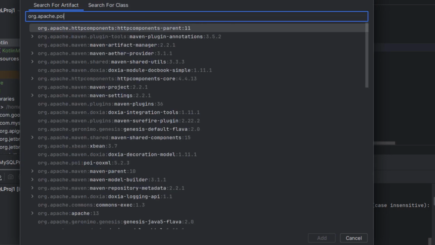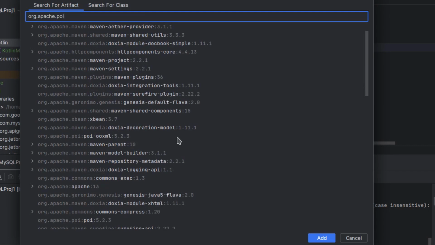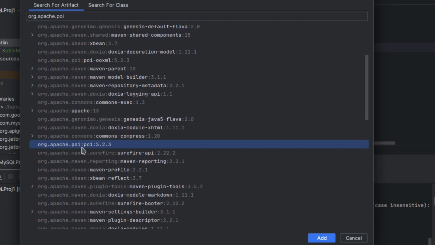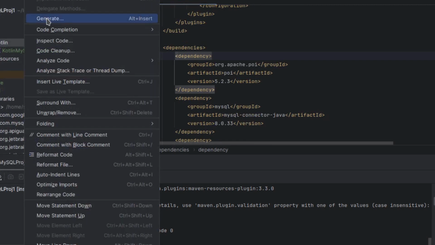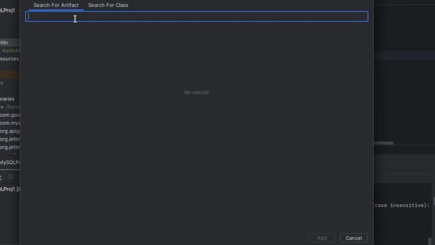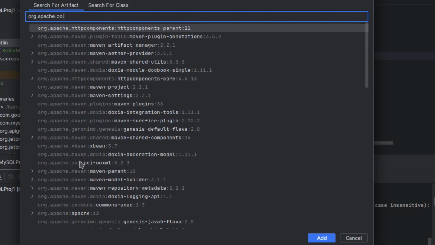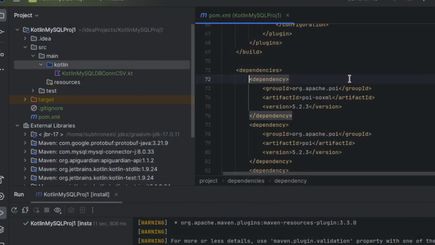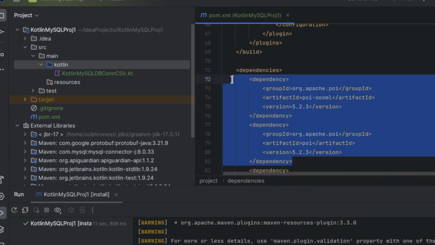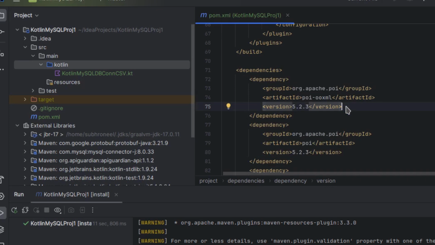Now I will search for org.apache.poi. Here you will find two things. One is poi, add this. Again go to Code, Generate, and write org.apache.poi, and now you have poi-ooxml 5.2.3, add. Okay, so I've added them, see we have both of them. I require these two dependencies to work with the Excel file.